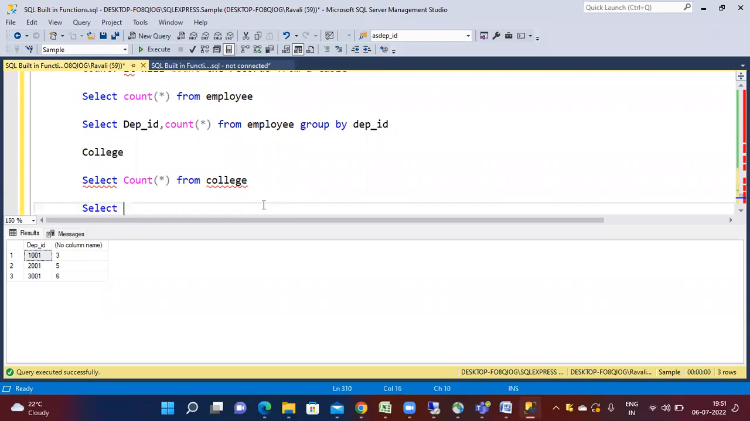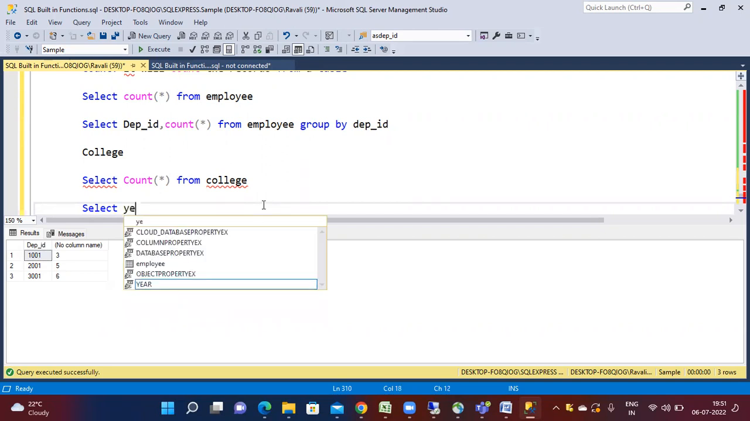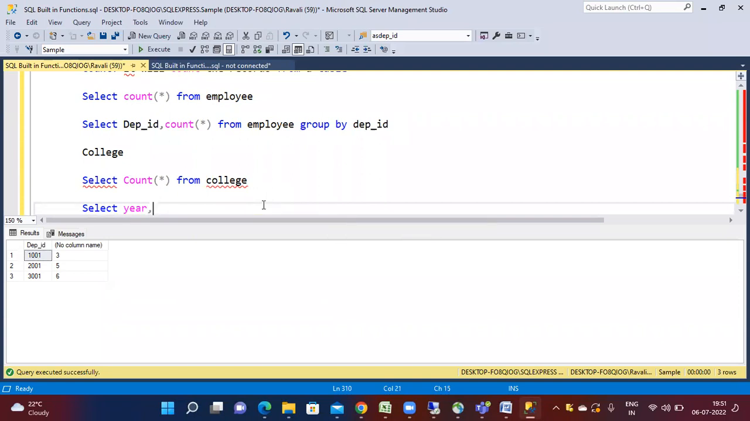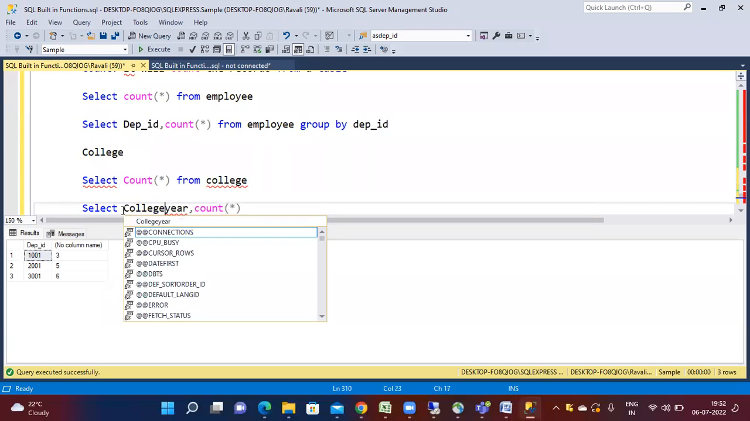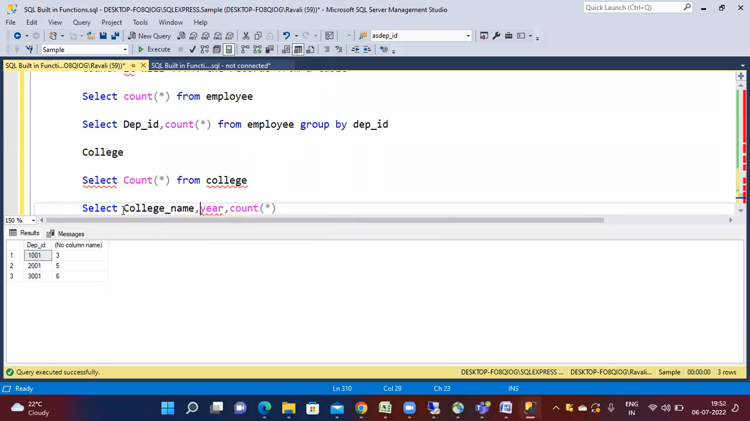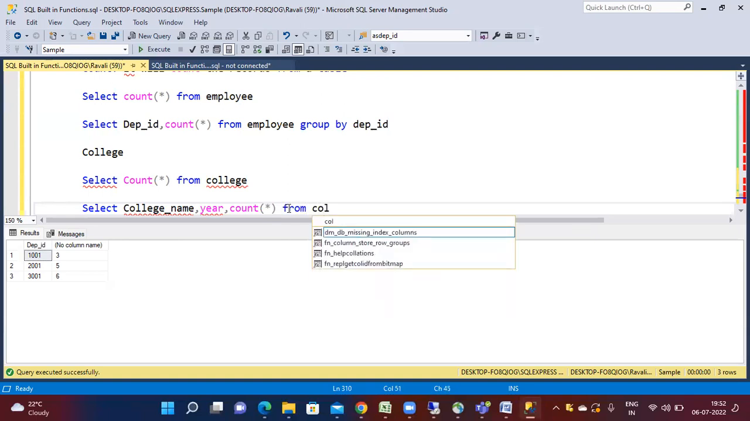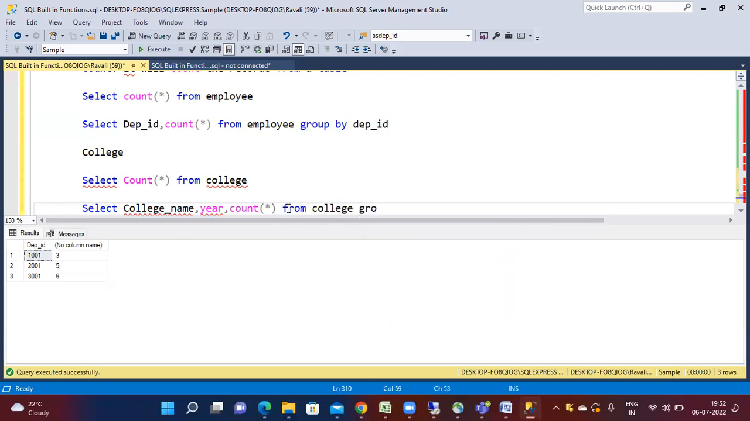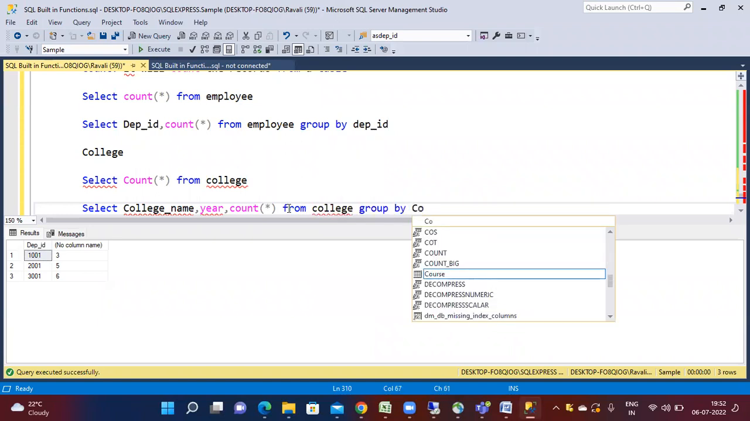Next, the question we discussed in our example is year wise. Select college name, comma year, comma count of star from college, group by year. Here I am just taking a college name.